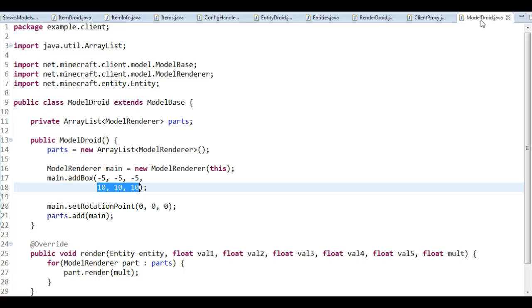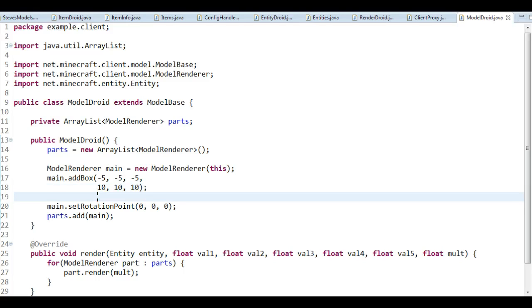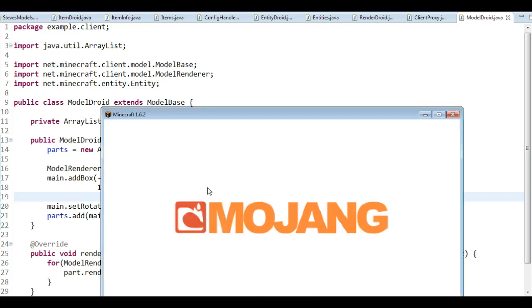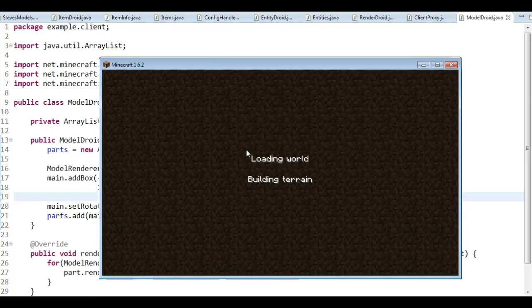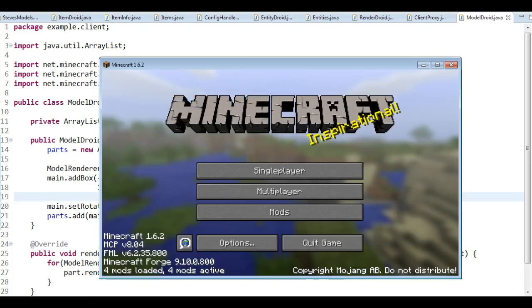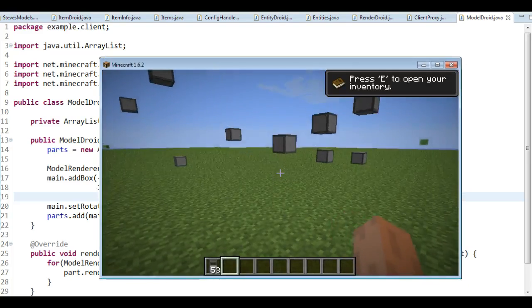Sweet. And we have 10 by 10 by 10 by 10 by 10 there, and that's why we rendered it like we did, or well, drew the image like we did. So let's start Minecraft now and see how that is applied to our box there. There you go. Much better.